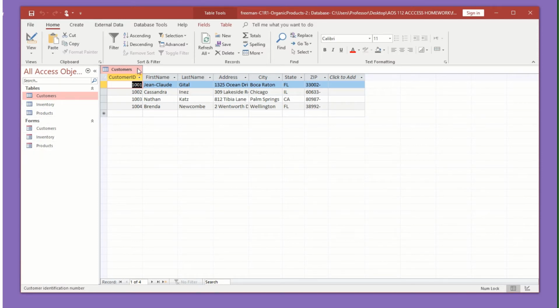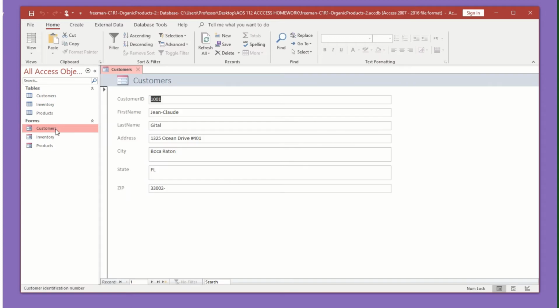I'm going to close my table again, and I'll open up the customer's form. So we can see that the customer's form, and I'm going to look down here at the bottom, has the same 4 records as the customer's table. Forms are created from tables. So without tables, there are no forms.